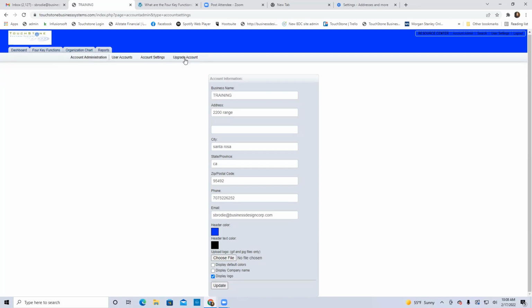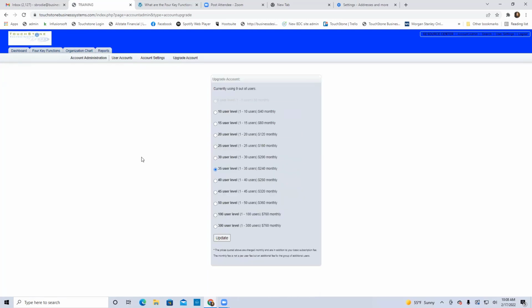This upgrade account button right here allows you to upgrade your users. At the beginning of the pandemic, early 2020, we stopped charging for users. We did that just to help people out and make it easier for you to use TouchStone remotely by adding users.